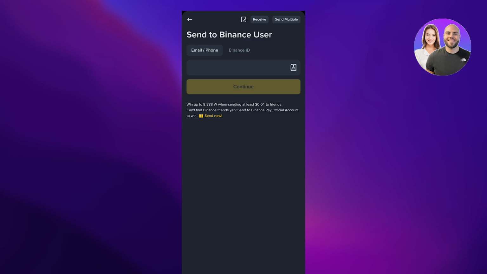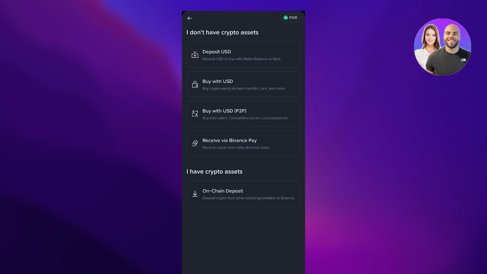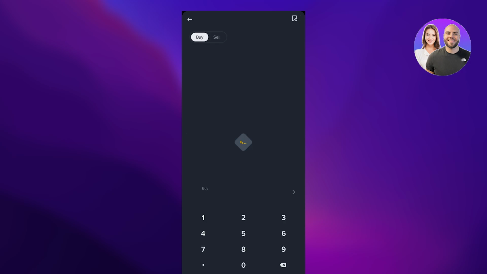So there you go. You can send the user the bill over here by using their email address or phone or a Binance ID as well. But yeah, this is the receive section. If you want to buy with USD, you can click on this button. You can easily buy cryptocurrency using this method as well.